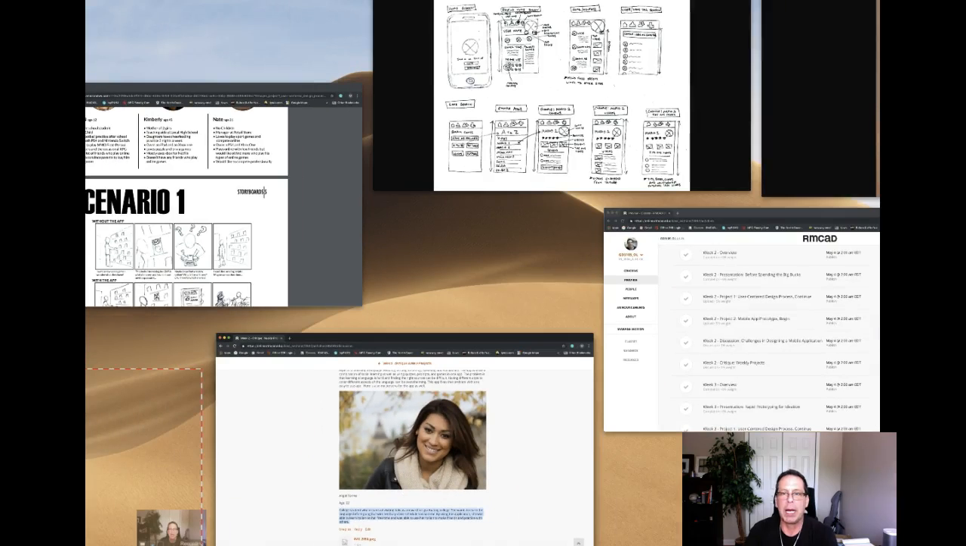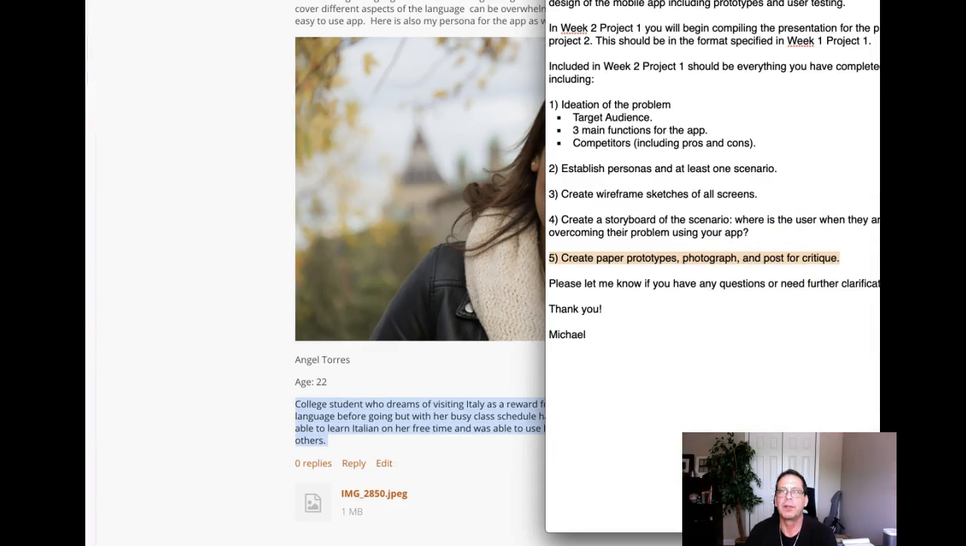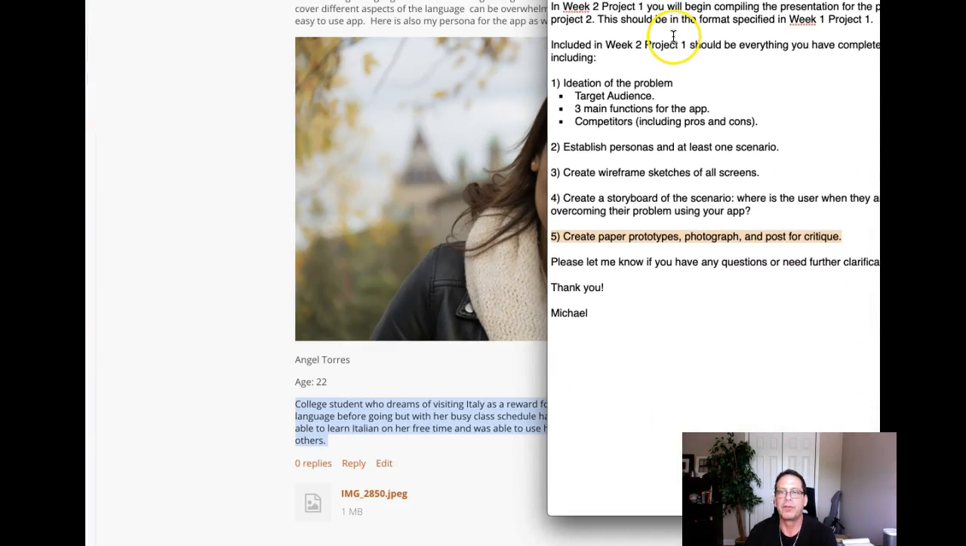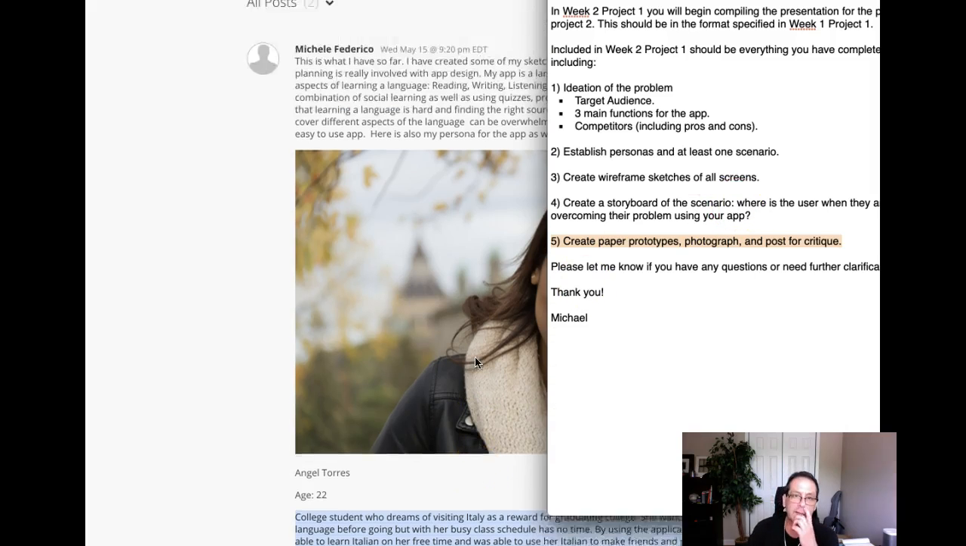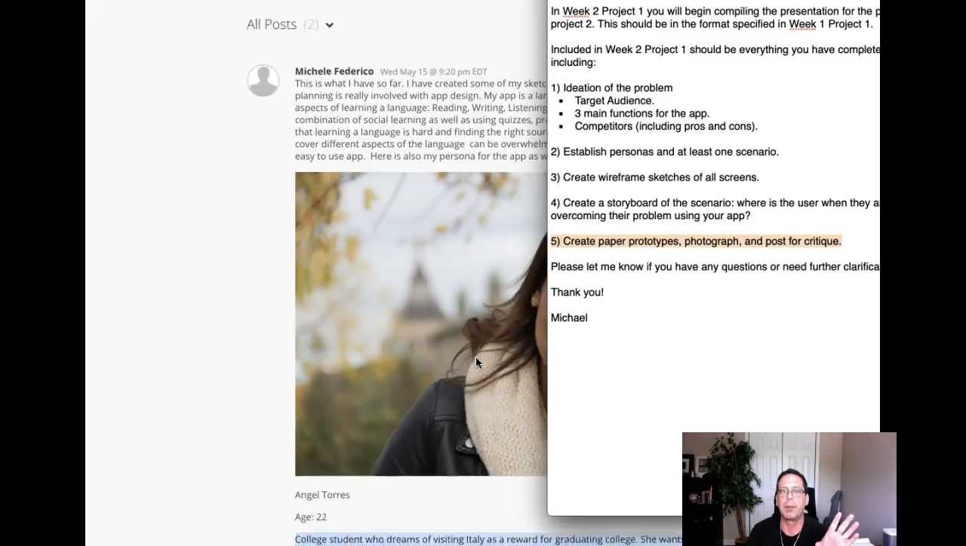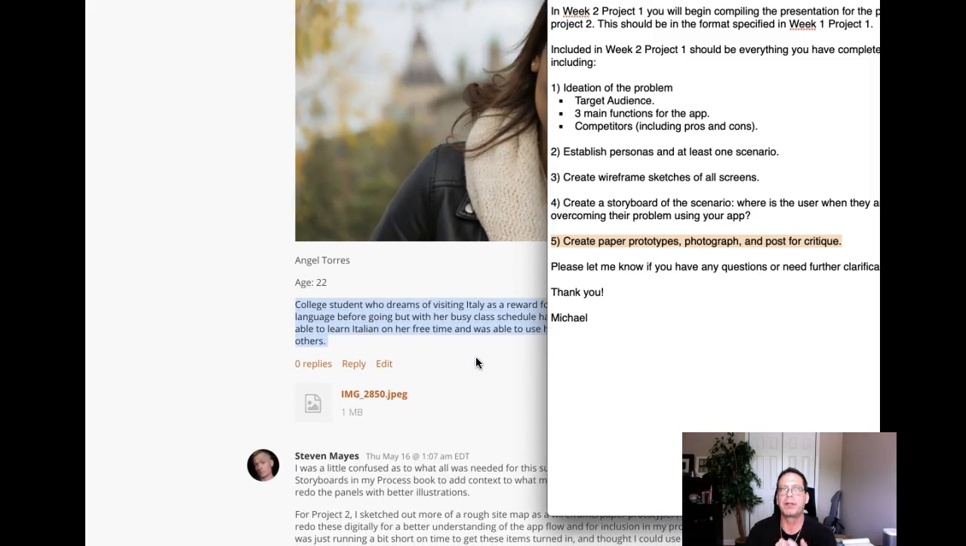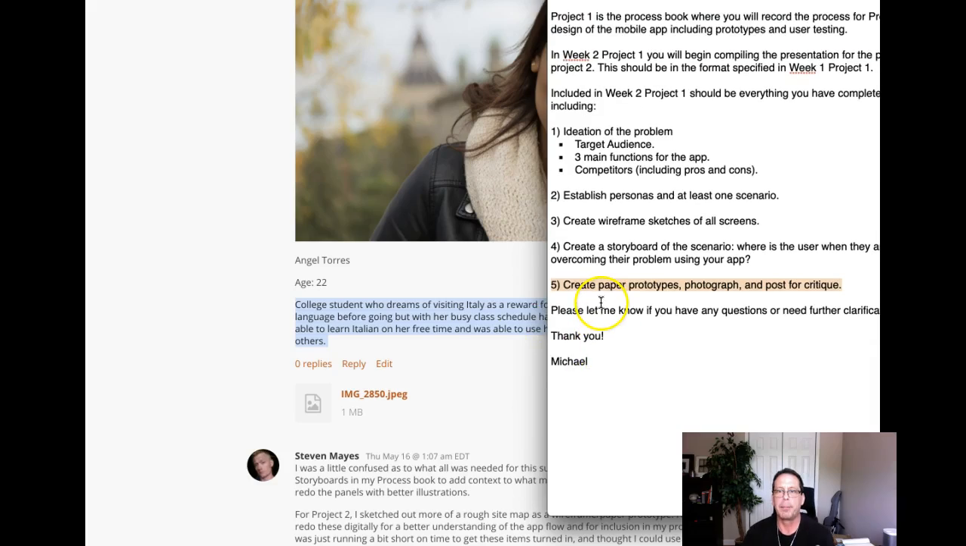All right, let's take a look at what is required for submission for this week. Remember from last week, at this point, honestly, this should be in presentation format. During last week we decided what format you're going to use for your clickable prototype and for the process book. So this should all be within that format.